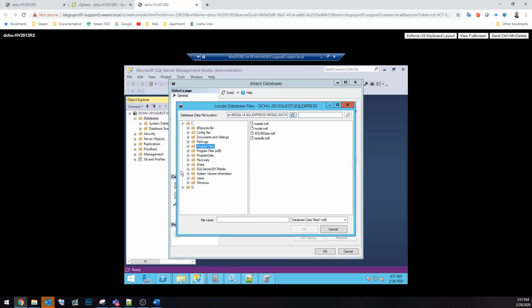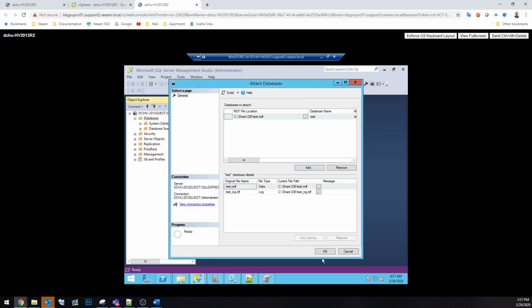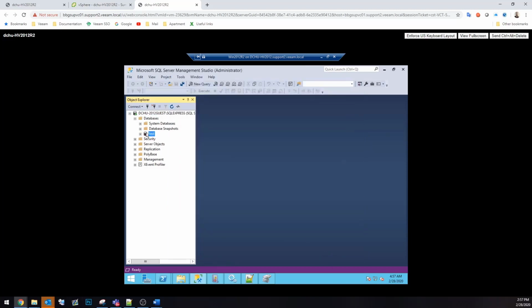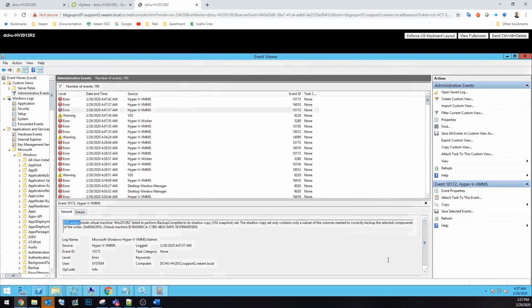So instead of using the network share, I'll go to the path on the C drive and select the database. It automatically picked up the log file. I press OK. And here we have the database back. So it is mounted from the same files, but the files are referenced from the local connection. So let's see what happens now. I'll just try to go through the same steps.